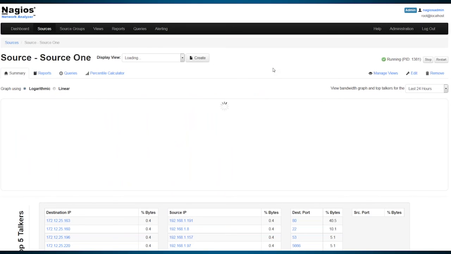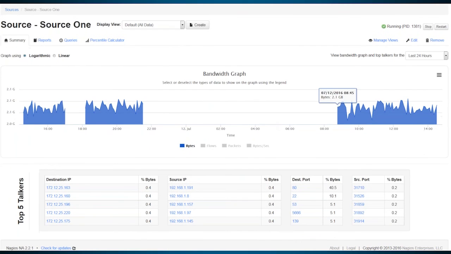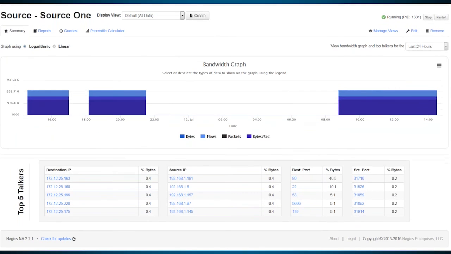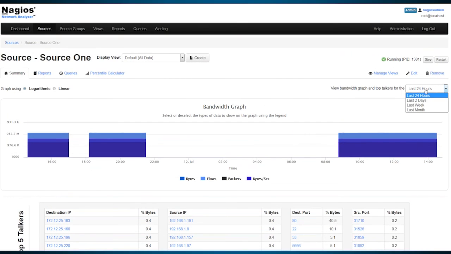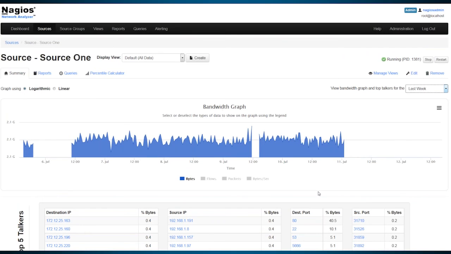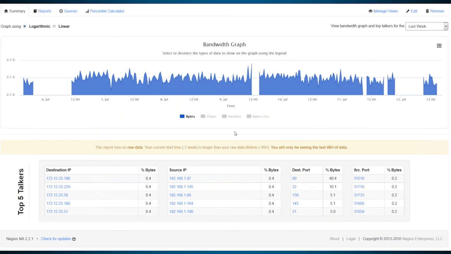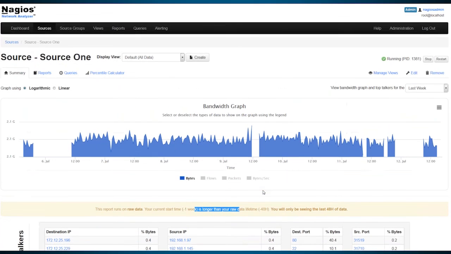We can click through to it. And this is where we can see some really cool data. So we've got basic bandwidth, we've got flows, we've got packets, we've got bytes a second. If we scroll down and look at our top 5 talkers, we can see the destination IP, the source IP, destination and source ports that talked the most over this time period. And right now we're looking at 24 hours. We could look at 2 days, we could look at last week, but we can look again at bandwidth, flows, packets, bytes a second. And then we get this update. The report runs on raw data, and a week is a little longer than the raw data lifetime, so I won't have complete data for that kind of time period.